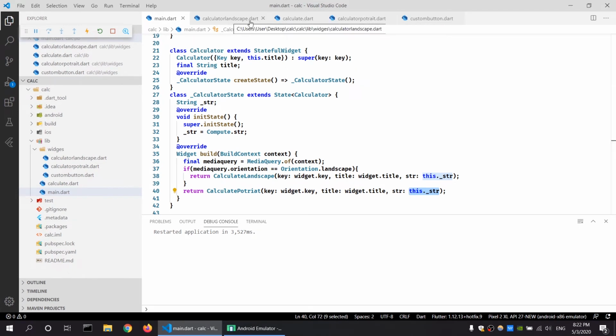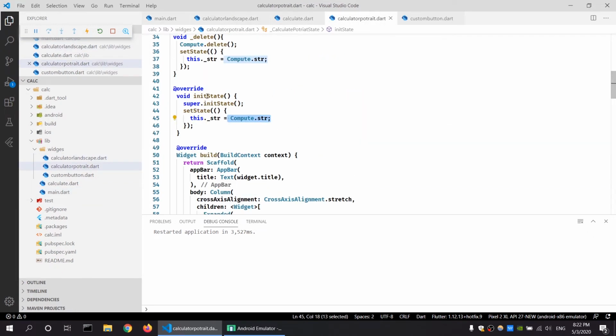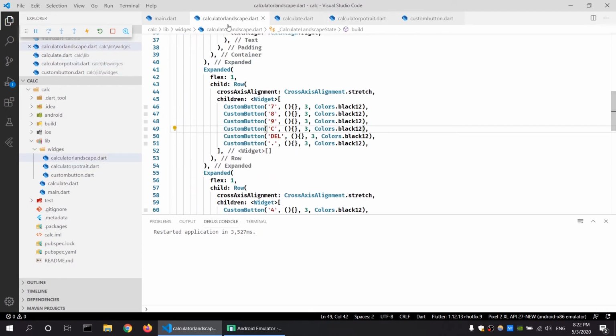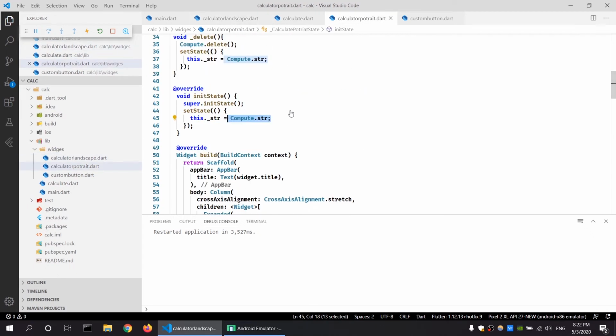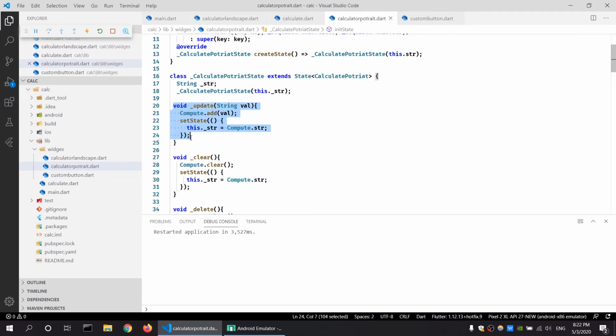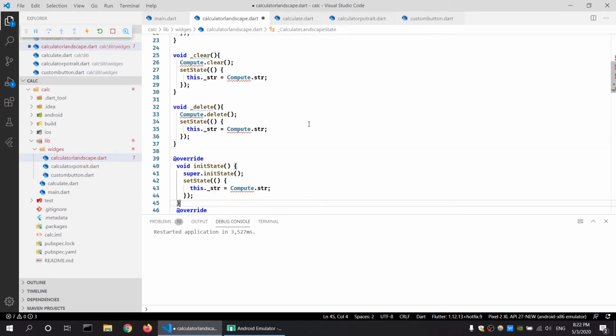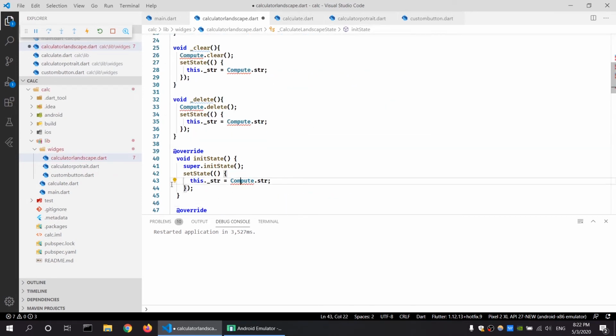So we can pass the values by using this init state function. So I have init state in here. I also need to have an init state in my landscape mode, but I also need all these functions. Let me copy all these functions from my portrait mode, go to my landscape mode, and paste them here. There's no difference. All I need to do is import this class, and that's it.